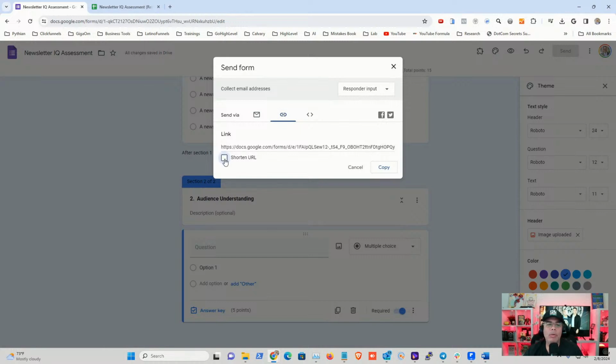A lot of people go and do this, and they make it short, but when you shorten it, it's now a different link. So by testing and by working with a lot of people, when you get the full link, that one is the one that will help you deliver more to the inbox. So you can then copy the link.